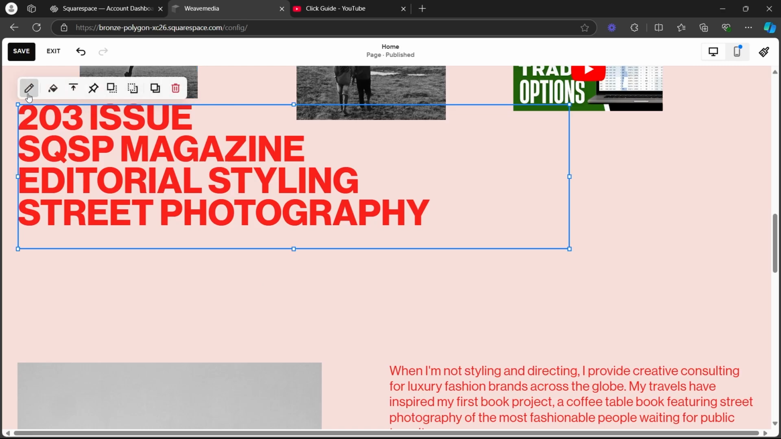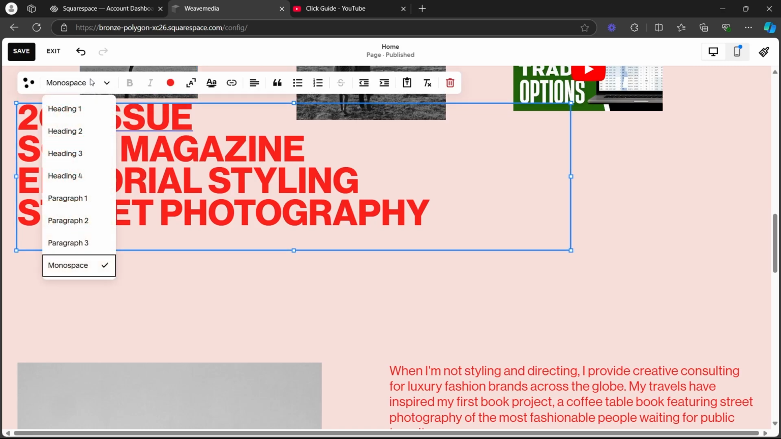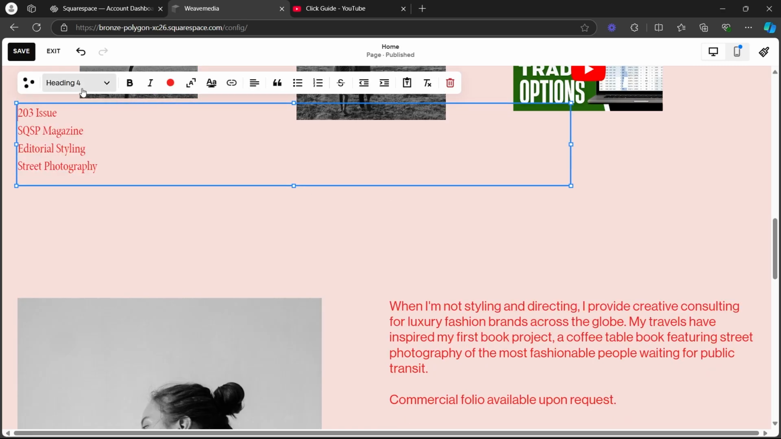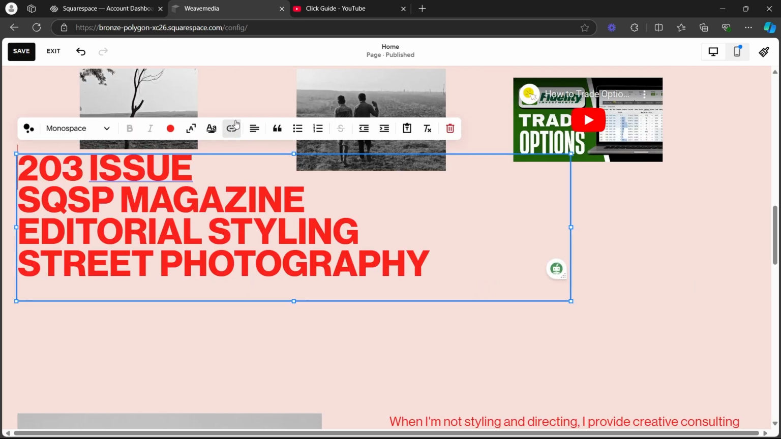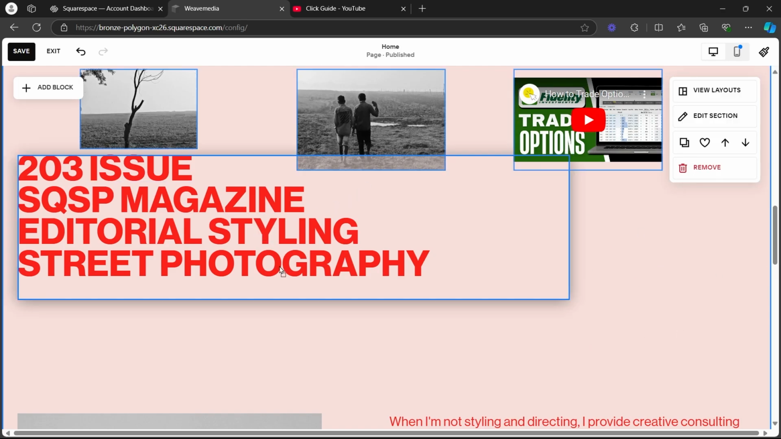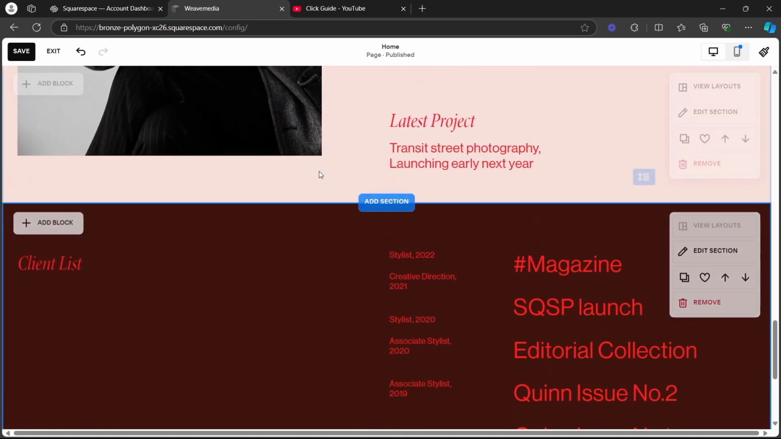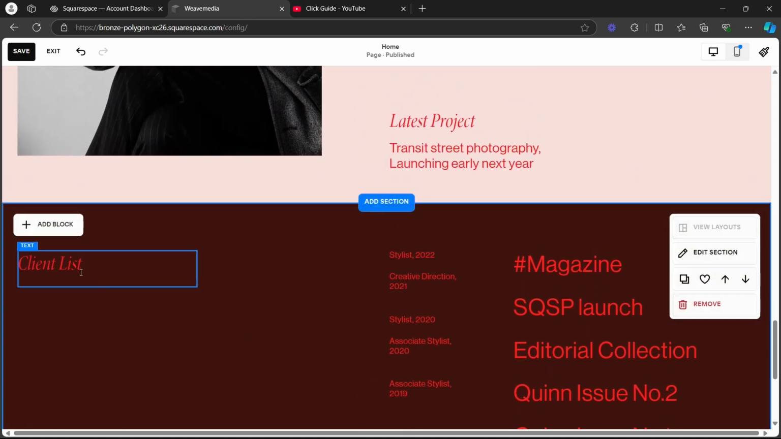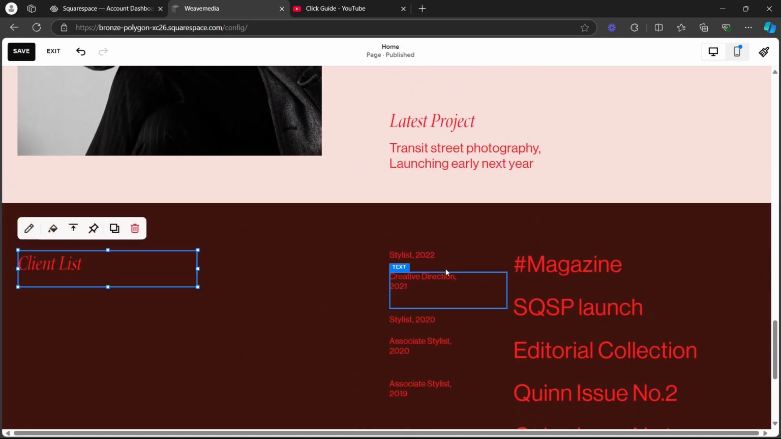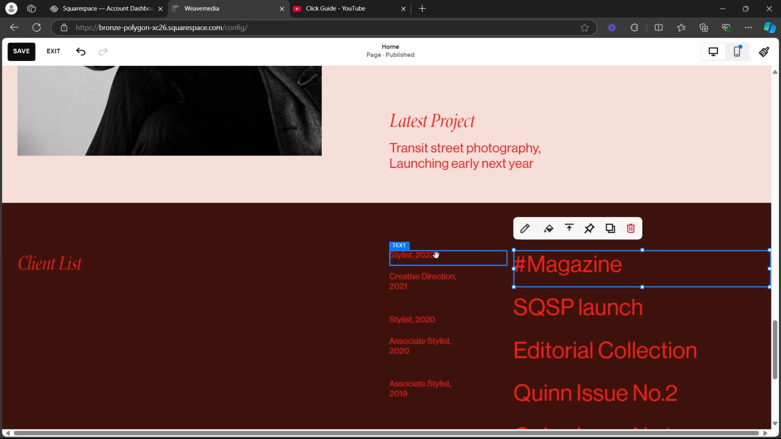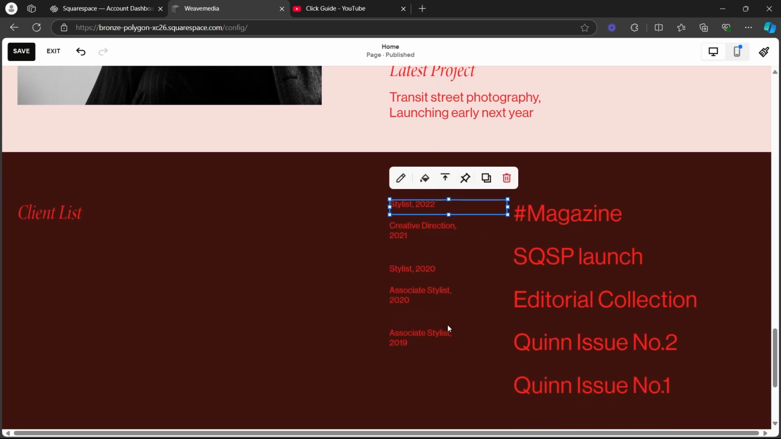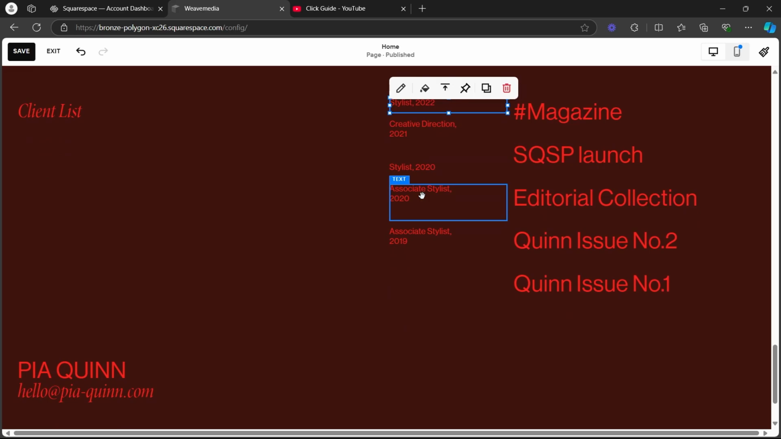You can select this text, click on edit. You can choose the text size, the type. You can also link this text. You can choose their alignment. You can code them or do anything you want with them. Now after doing all these editings on your website, you can scroll down, navigate to the client list section and you can edit the text that says client list. Now you'll have to select these texts one by one, edit these client list and all the clients you'll have for your portfolio will be shown here.